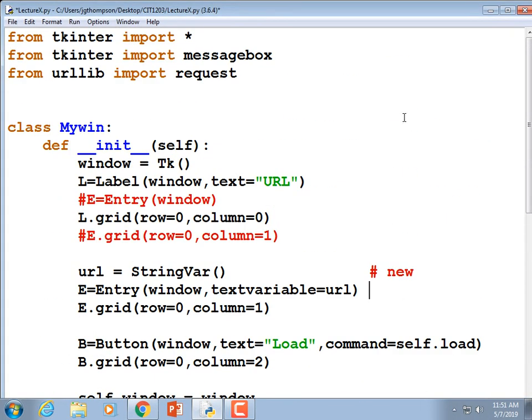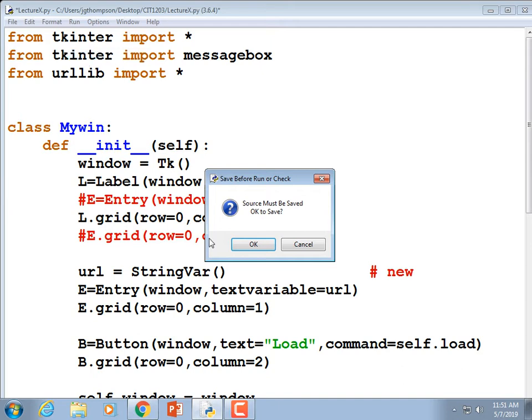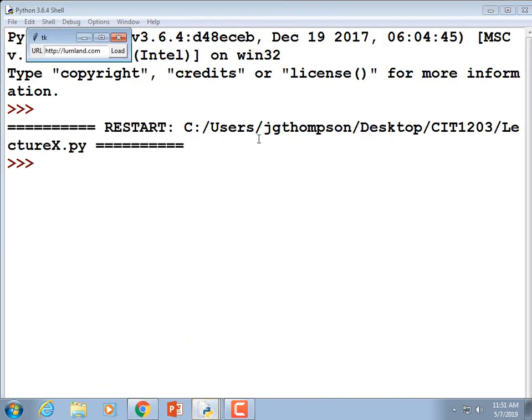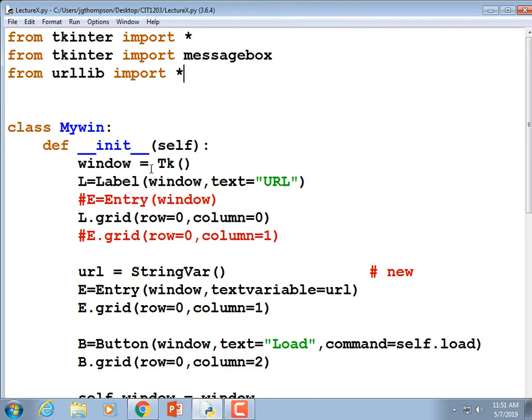As a reminder, if I went past this too quickly, we added from urllib import request. Now, if there are other things in the URL library, we might just want to import star. I don't expect us to do that, but why not? I changed urllib import request to import star. I did it as request first, just so you would know exactly which method we were going to be using.